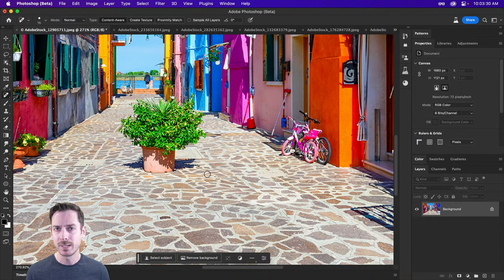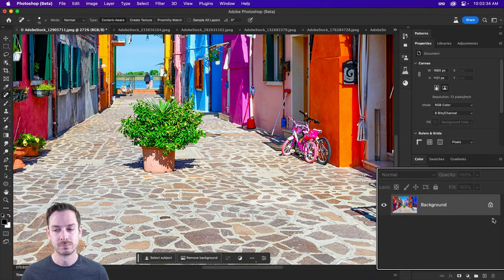Now, what you might be noticing is if you take a look at the layers panel, we've got our background layer. Poor pigeon. Wade's saying poor pigeon, RIP. I'm sorry, pigeon. We've got our layers panel, right?